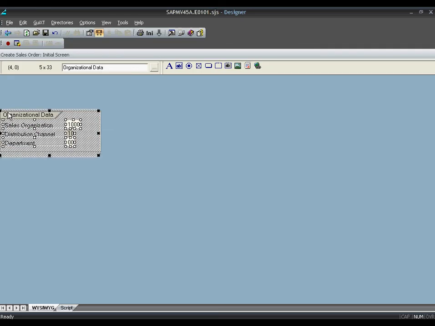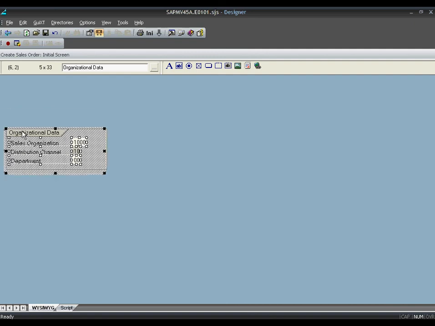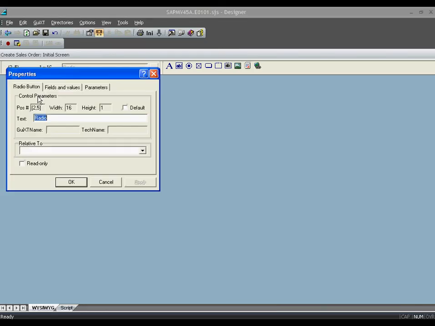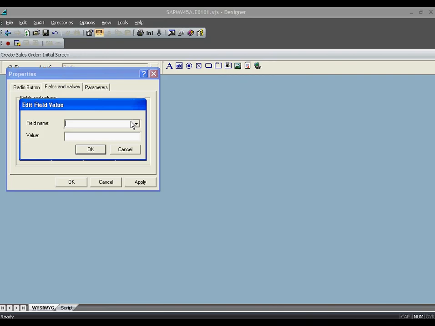Now I'm going to move the group box a little bit down and then create the radio buttons for the order type. Here we are assuming the users only need 2 or 3 kinds of orders. So instead of the users having to remember the codes OR, RE, ZOR, which make no sense to the users, we are creating radio buttons with plain English names, but in the back end I'm going to link it to the same order type field.